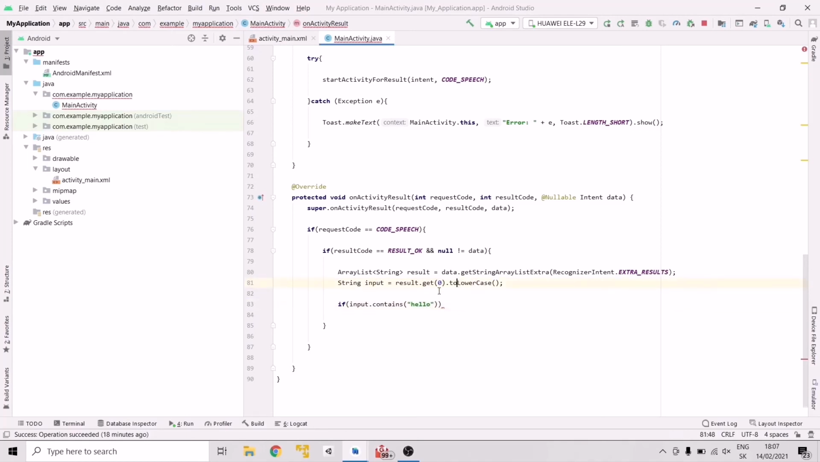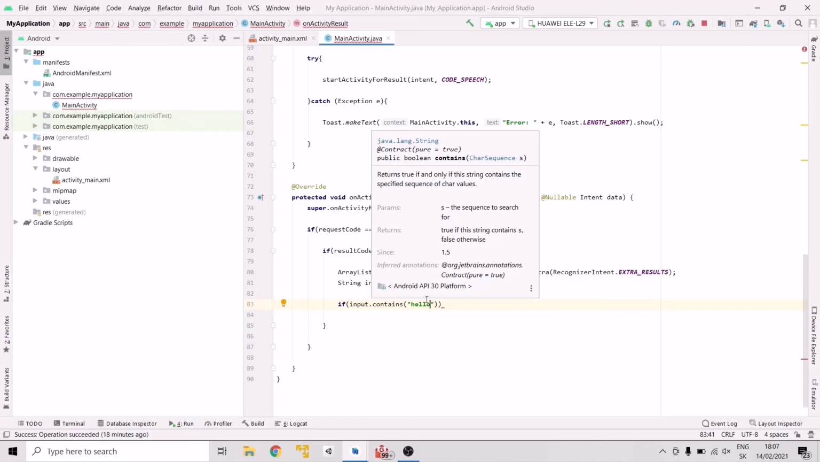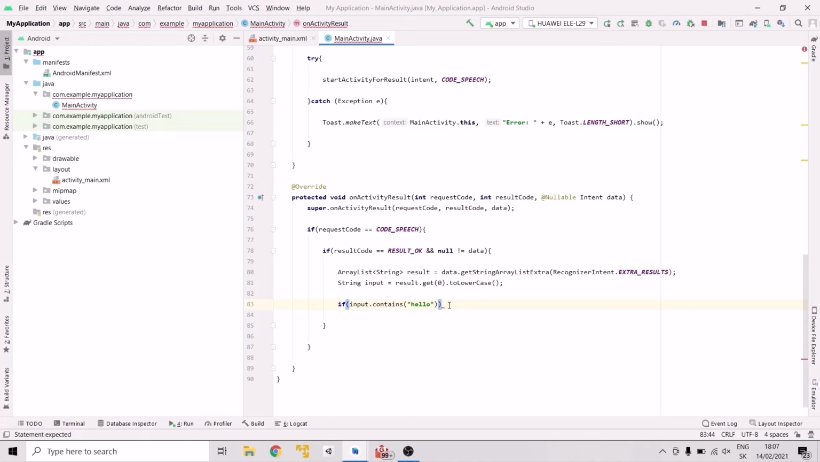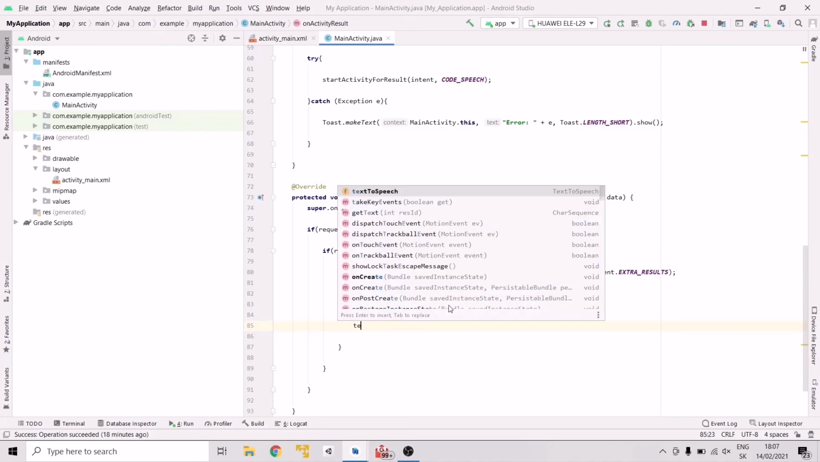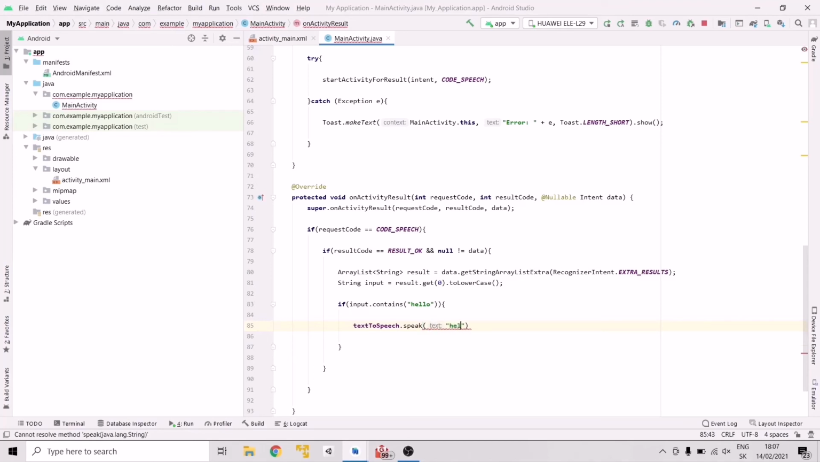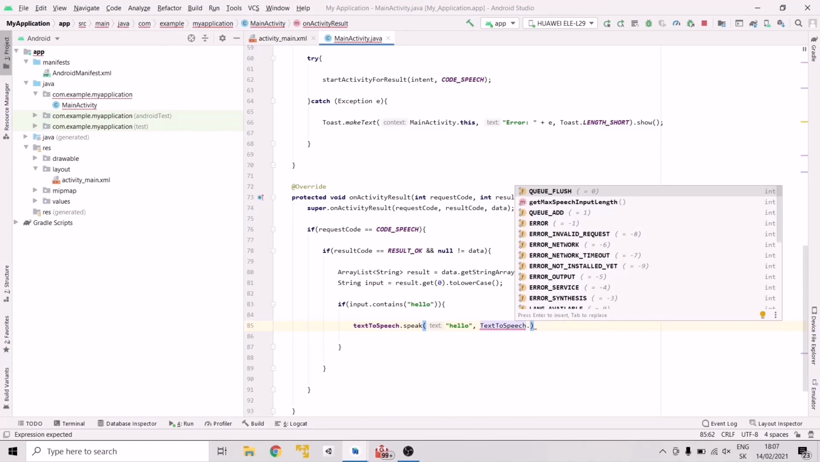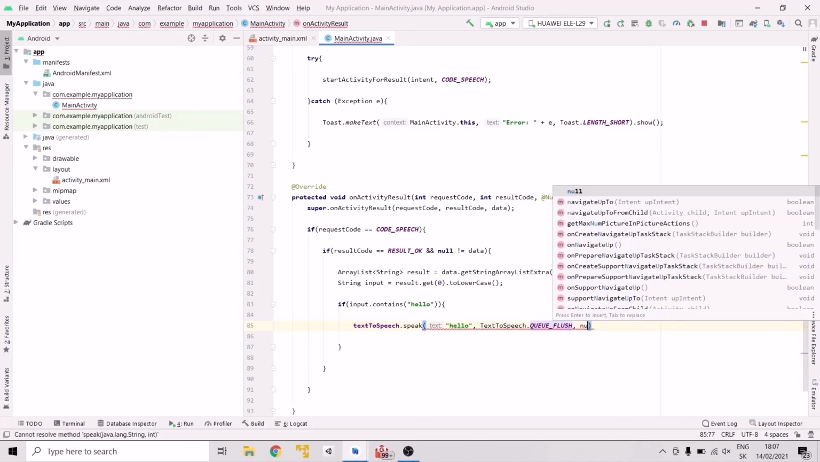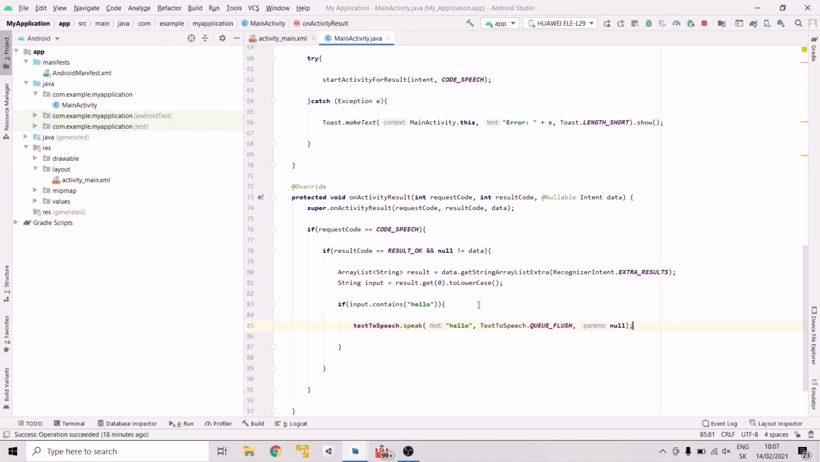So hello. If it contains hello, you can basically output to us, so text to speech speak hello, like this. And also we want to make text to speech flush and we will null it. And now when you say hello, it will speak and prompt hello.